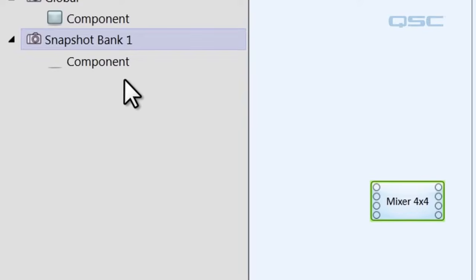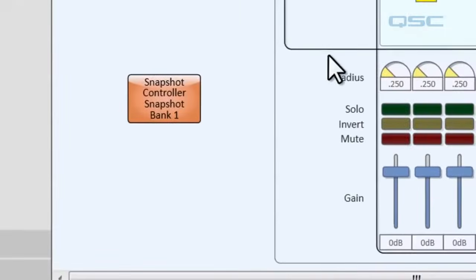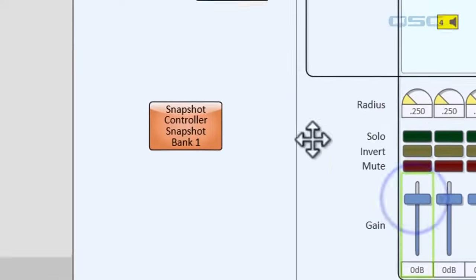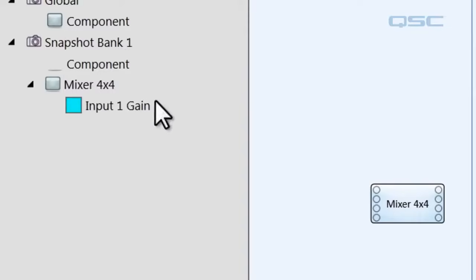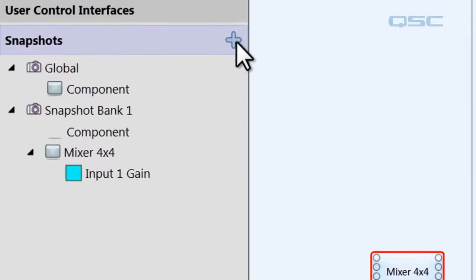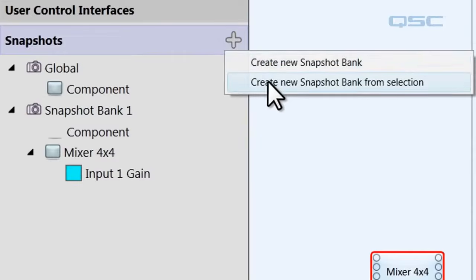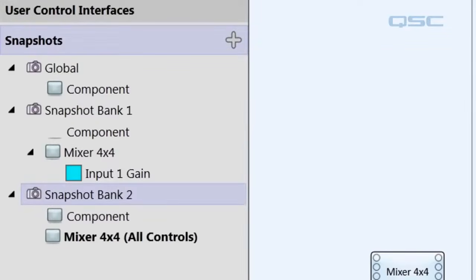Now you can also drag specific controls instead of the whole component. Let's just drag our gain fader into our snapshot bank. Like so, and voila, it shows up down here. Now the second method is to start by selecting what you want to control. For instance, let's select the entire mixer, and then come over to the snapshot plus icon, and then choose Create New Snapshot from Selection. And now you have a new snapshot bank with that component loaded into it.